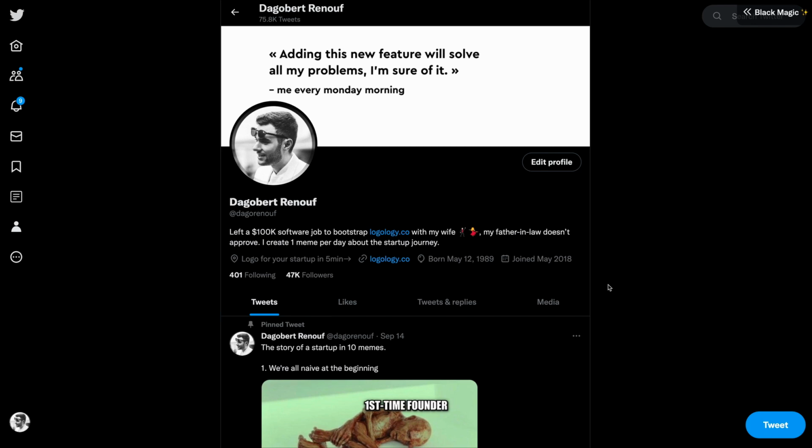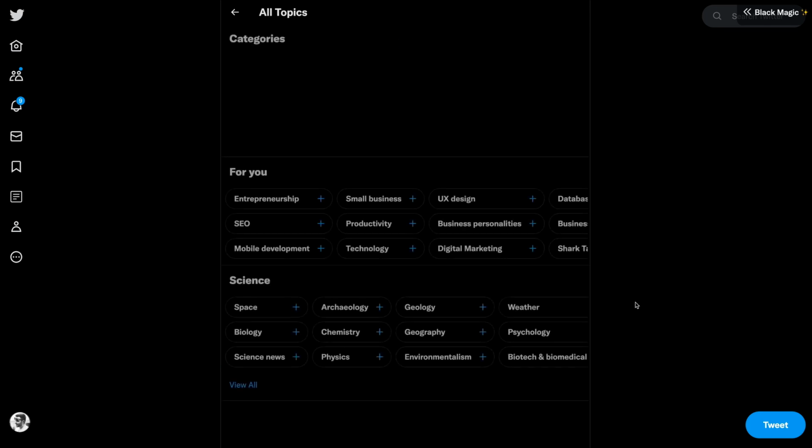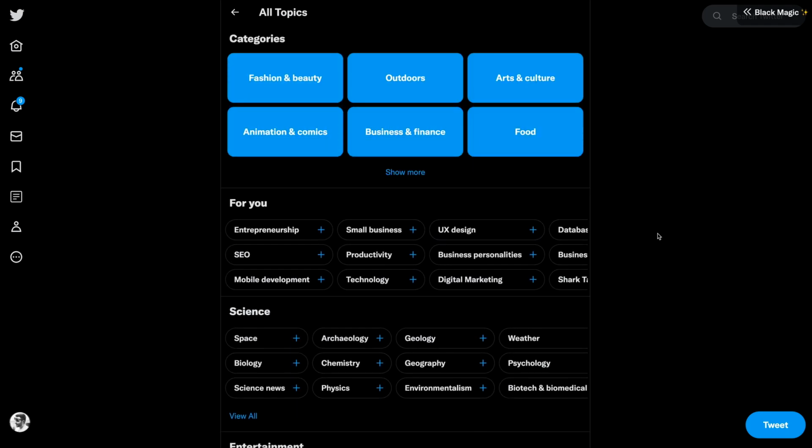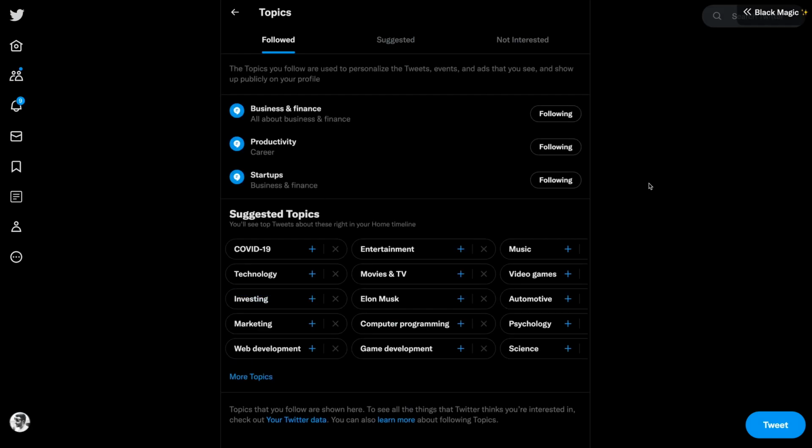Now, to find the keyword that you should use, you first need to go to the topics page. So you go to your navigation, then you go to topics. Then it's going to show you the topics you're already following. So in my case, it's startups and business and finance. But what we're looking for here is actual topics that are relevant to our niche. So you need to go to more topics. Then we're going to look for the exact topic that we want to talk about. So let's say I want to talk about productivity. So I check productivity, then I go back to the previous screen. I refresh the page. And then I'm going to see productivity in there. Then I can click productivity.